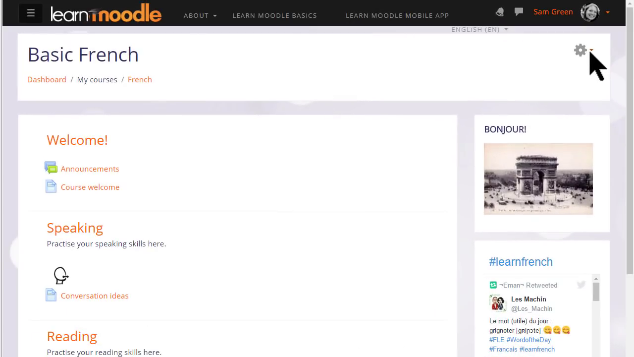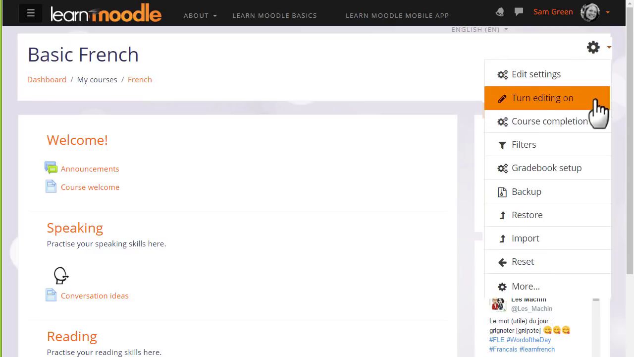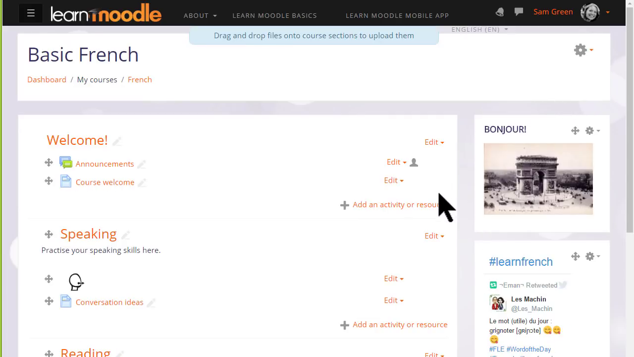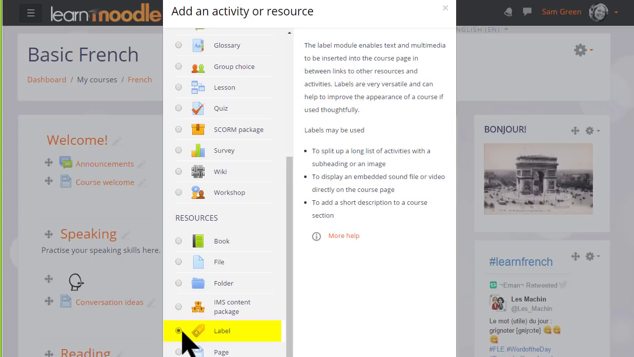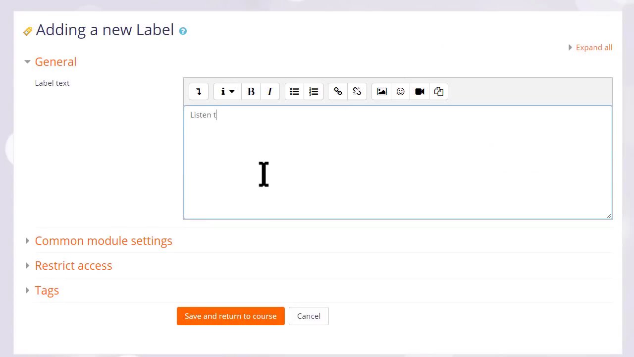You can display sound and video files anywhere there is the text editor. So, for example, we could do it in a section summary or in a page resource. But we are going to use what Moodle calls a label. So we turn the editing on from the gear menu top right, and then, in the section we want our media file, we click Add an Activity or Resource and then scroll down to Label. Clicking Label once will display information on the right-hand pane, and clicking it twice will take us straight into our label to start editing it.